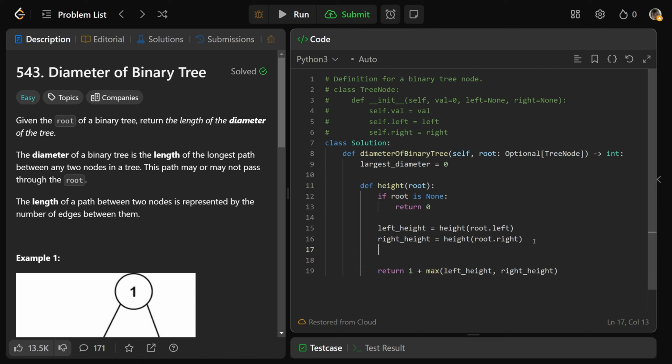Now in here, we can actually get the current diameter because we have the left height and the right height. We can get that the current diameter is equal to the left height plus the right height. And now that is the current diameter. It may or may not be the biggest that we've seen because this is just a diameter of whatever root we happen to be calling this on. So we want to set largest diameter equal to the maximum of the largest diameter itself and the current diameter.